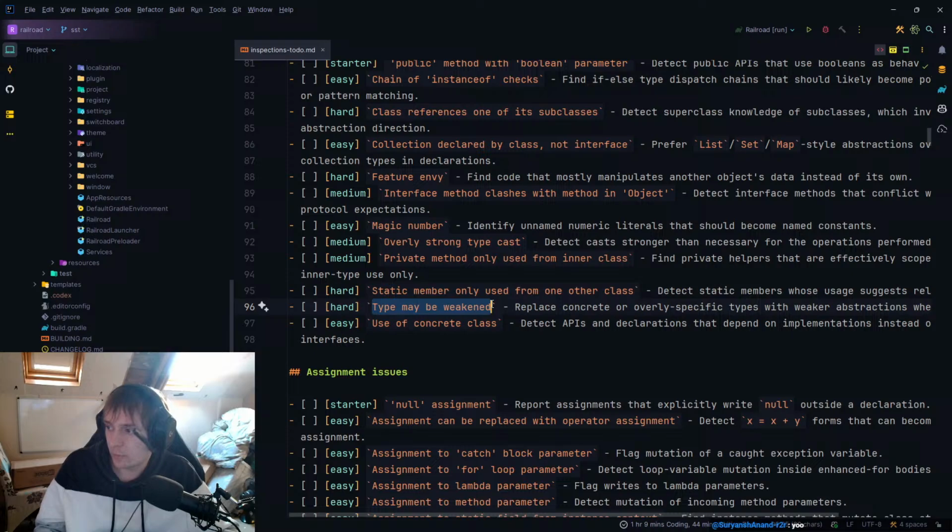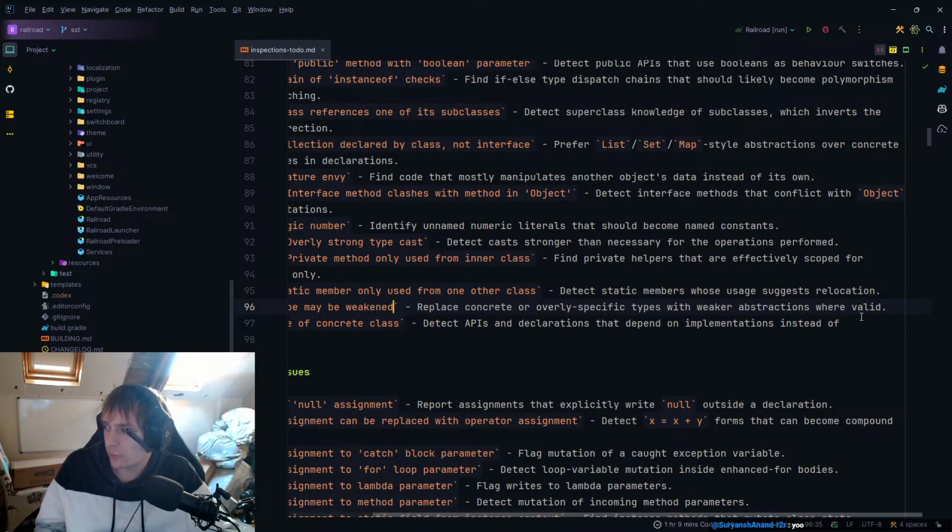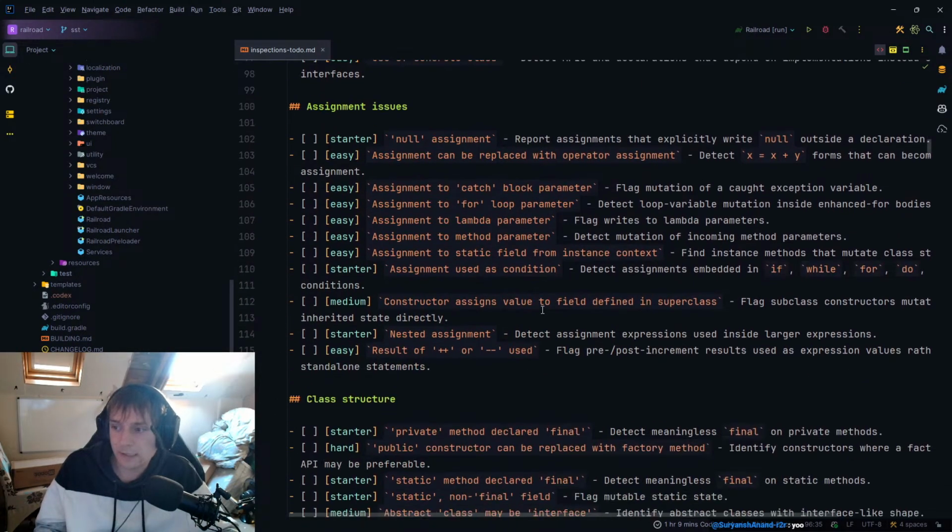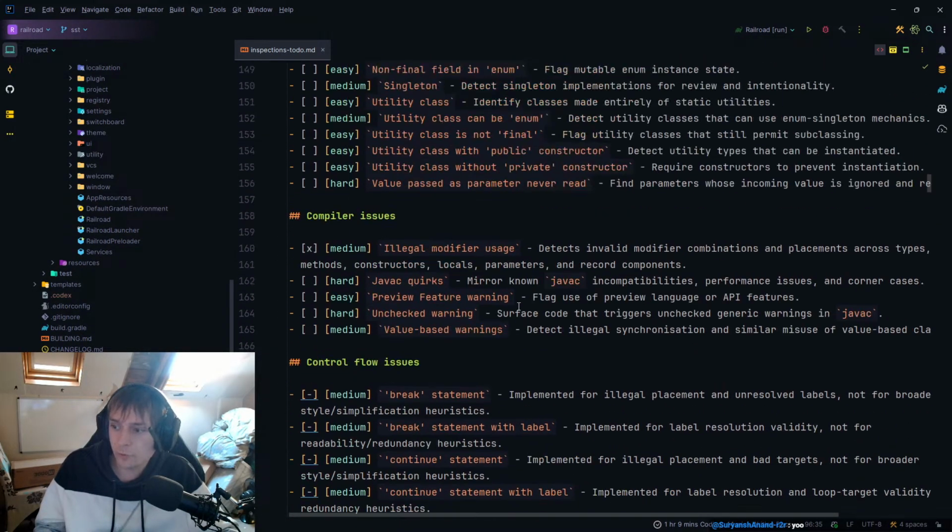And we also have "type may be weakened." I don't know what that means. "Replace concrete or overly specific types with weak abstractions where valid." I don't know how the hell that would be done. Some of these, as I say, are really hard, but the majority of them are easy.